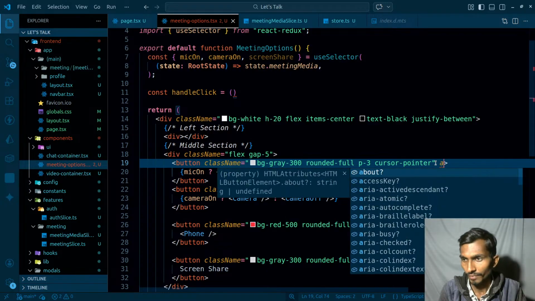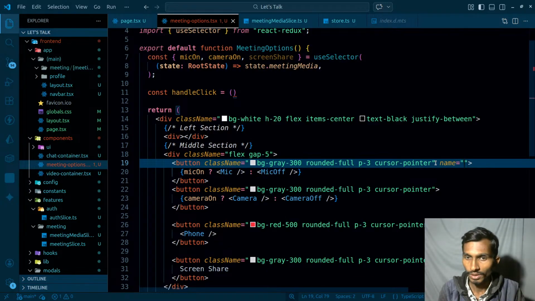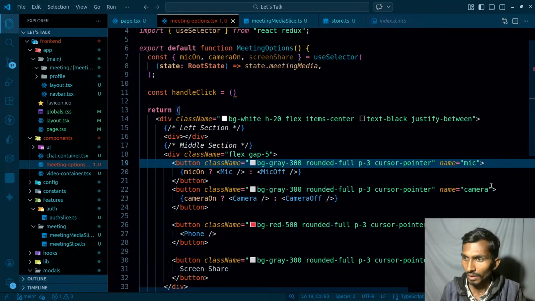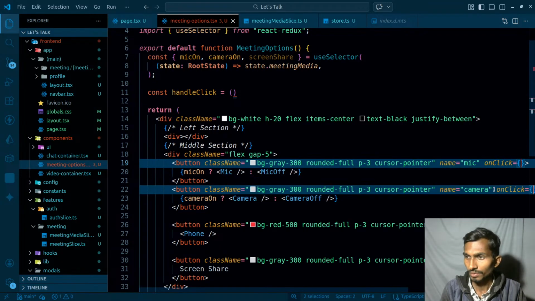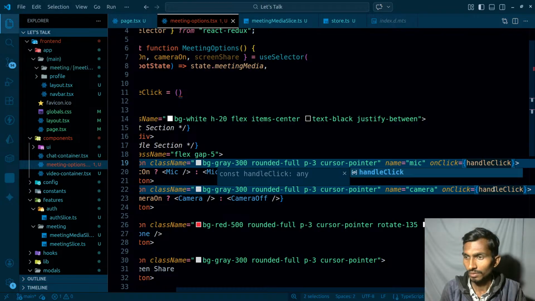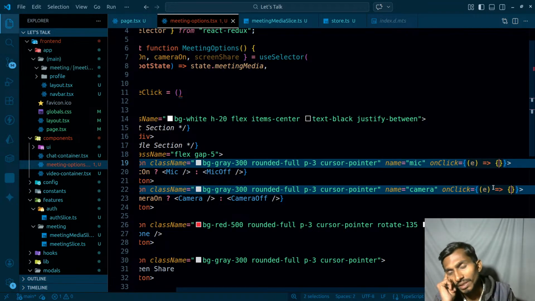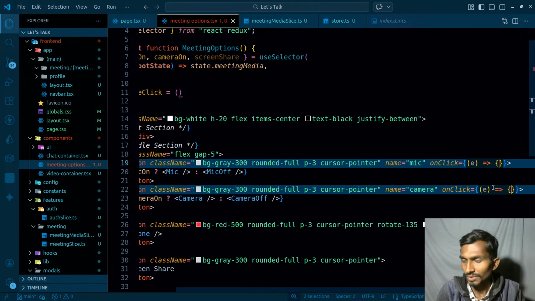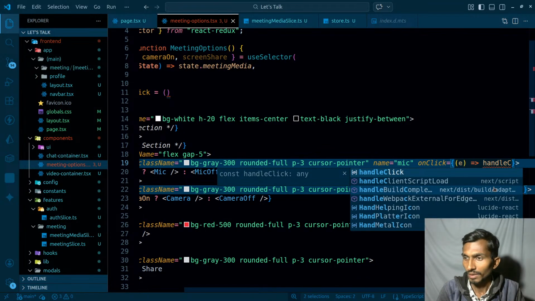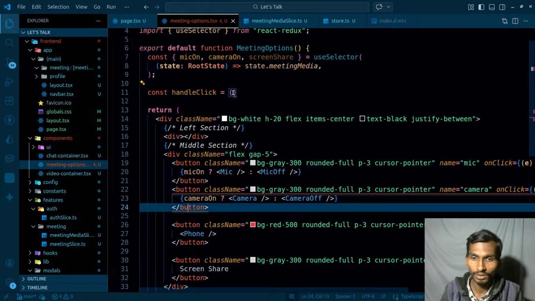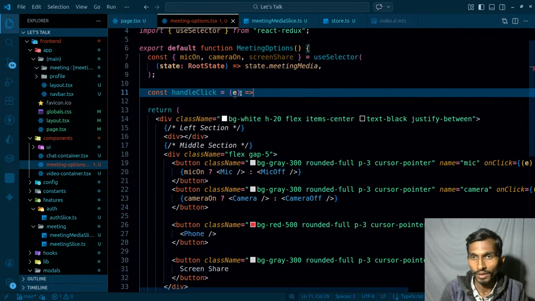So name, this actually gonna be mic, and this will have a name camera, just like this. And on click, handle click, just like this. Not even like this. I will be getting the event, and is the event even needed? I will be getting the name. So yeah, let's go with that. Handle click, and I will be passing the event here. Once the event actually been passed, then event will be received here, and it will be just like this.